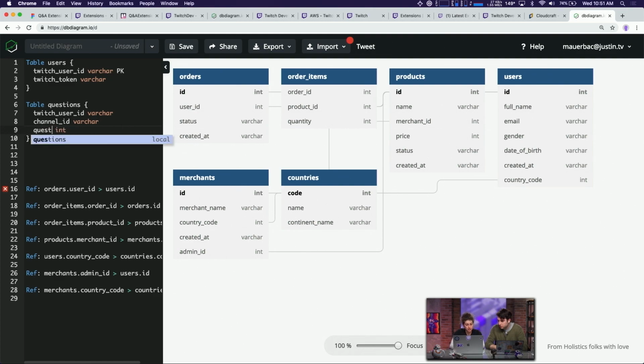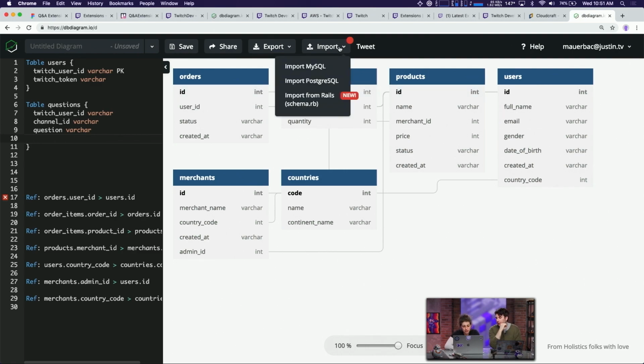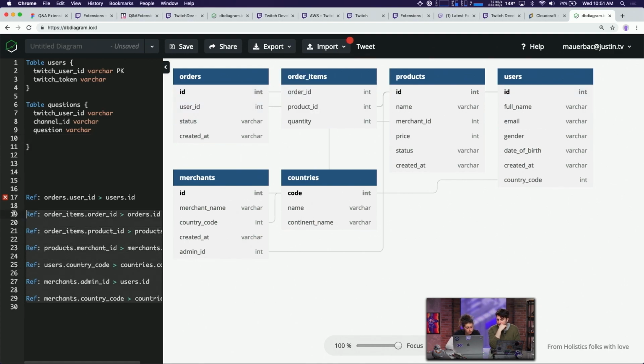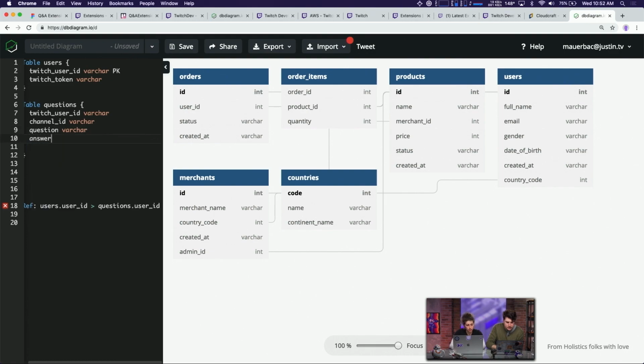The question text. Do you specify how large the varchar is in Dynamo? In Dynamo, it's just a string. Oh, okay, this is SQL stuff. This is just for us to get a view of the tables. Got it. I need to delete these things too. Let's put the answer text. Oh yeah, absolutely. Answer text.